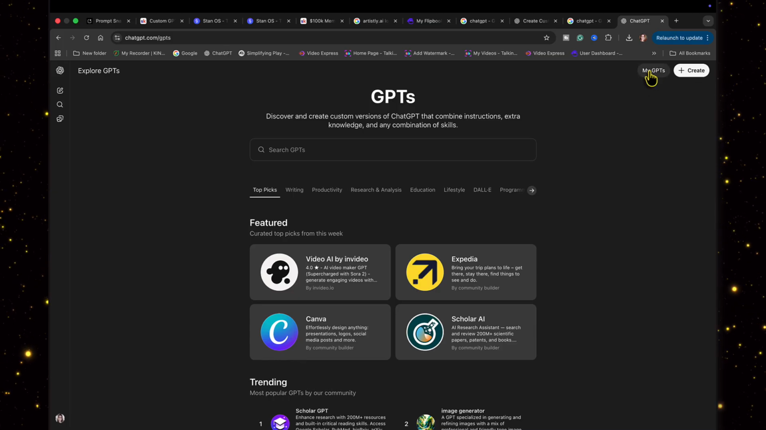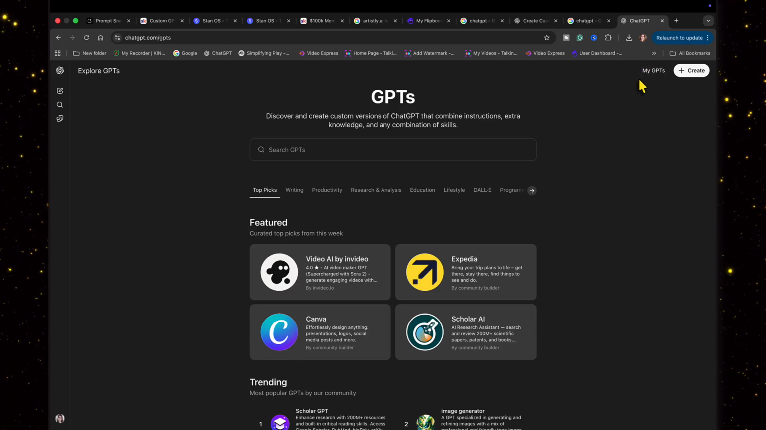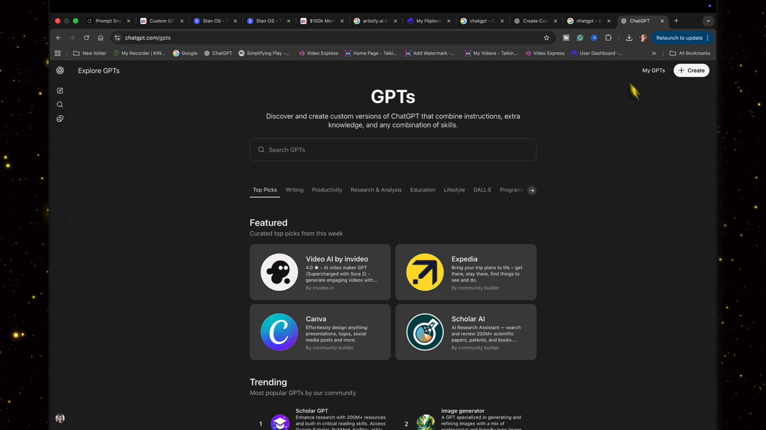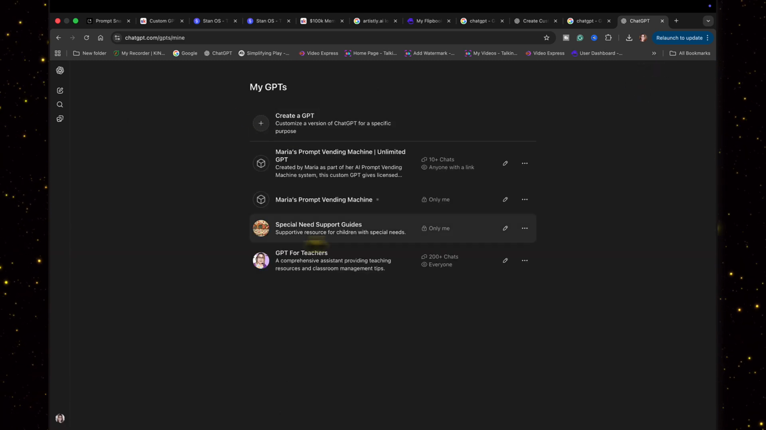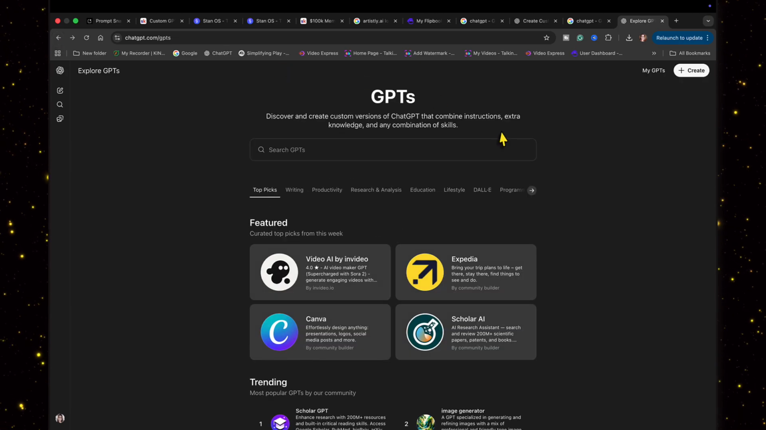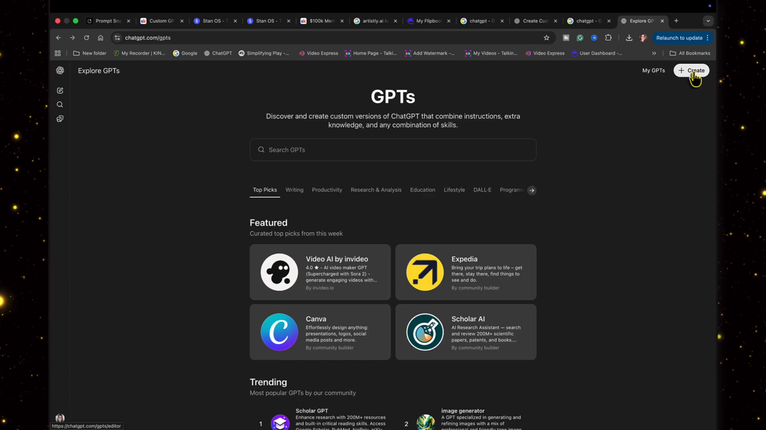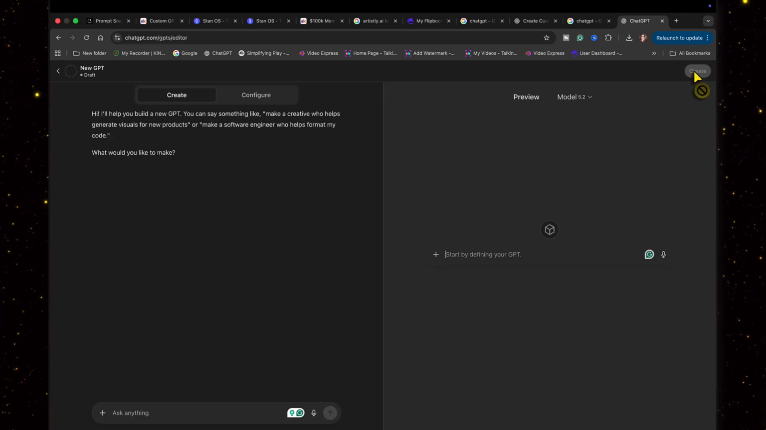And if you already have your custom GPT, by clicking My GPTs, it's all inside of that. Here are your GPTs. Once you click that, all the GPTs you created are inside of your My GPTs folder. But now let's create a new custom GPT.